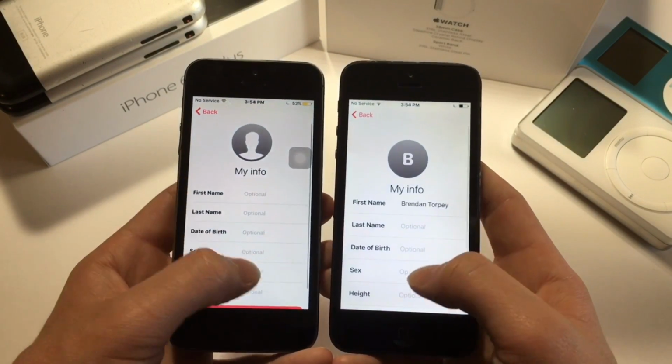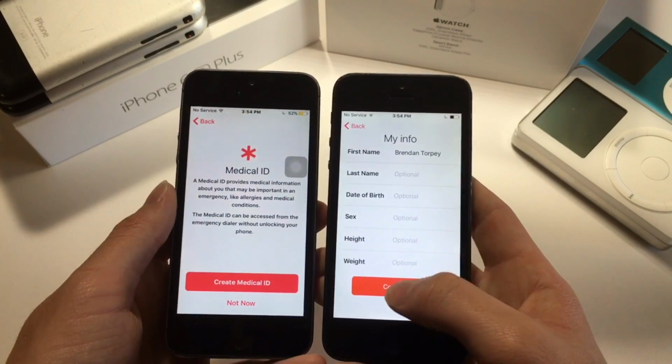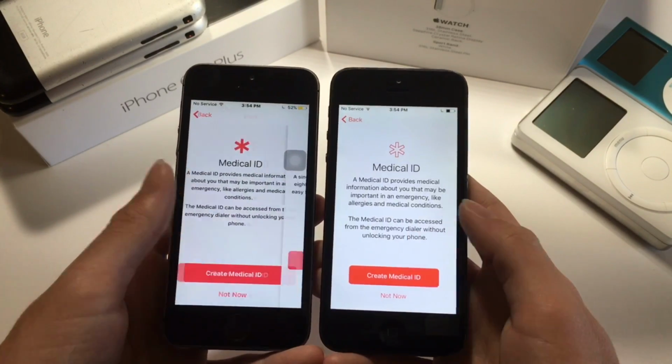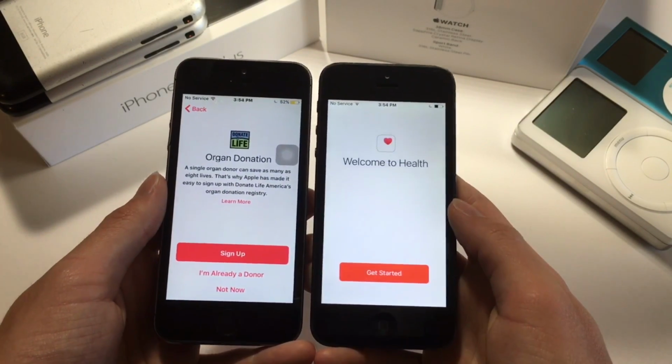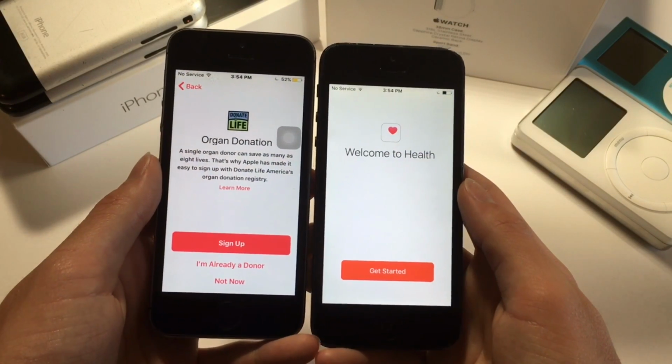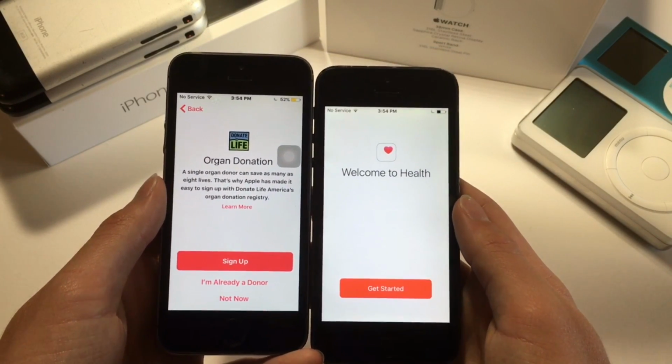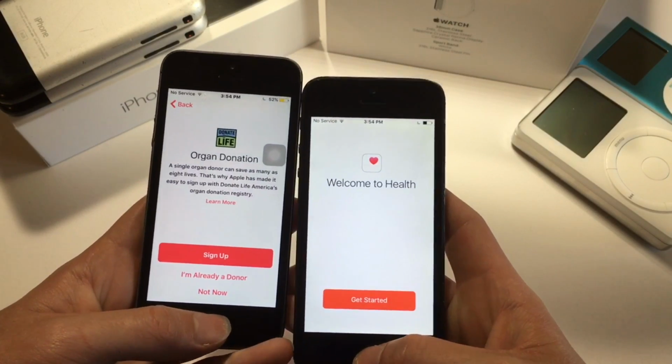And in the Health app, there's one more step when you're creating a new account. There is now an option that basically says if you want to be an organ donor or not, so you could have an extra option instead of saying welcome to health. So that's pretty cool if you want to donate your organs or something.